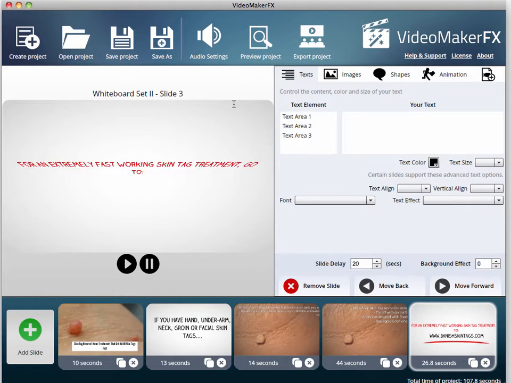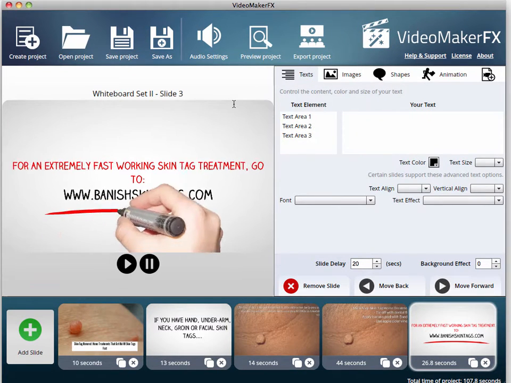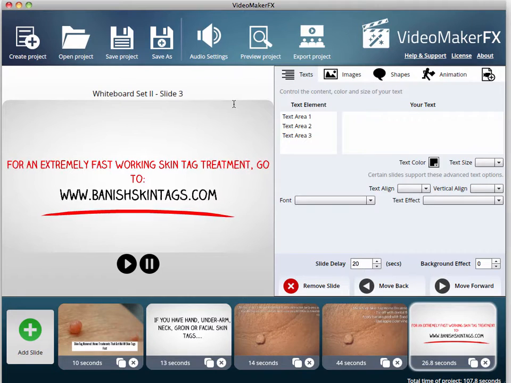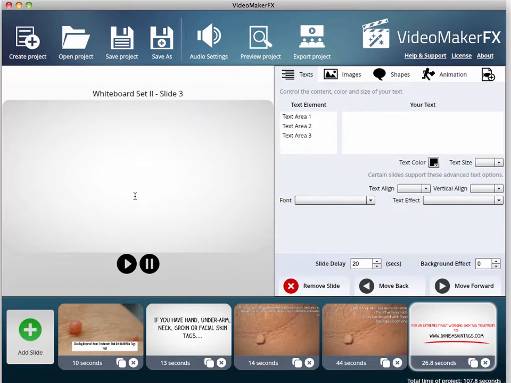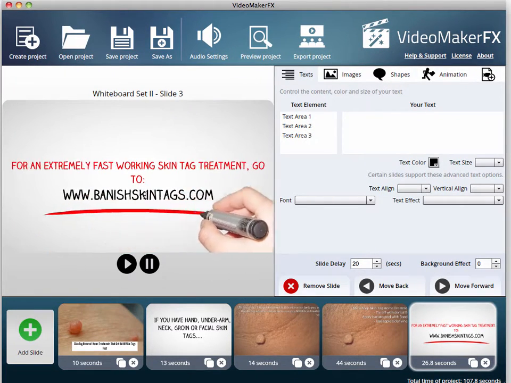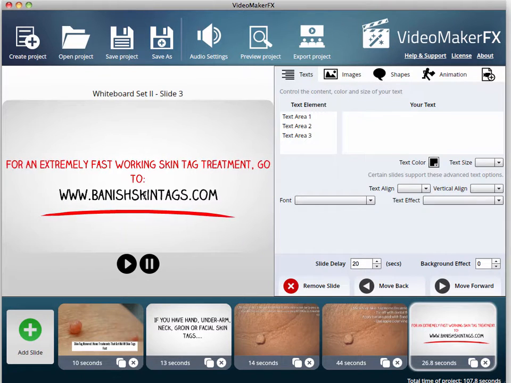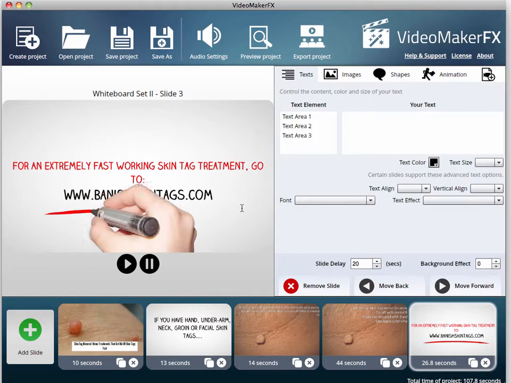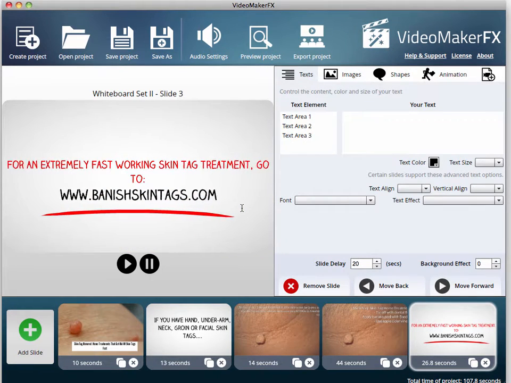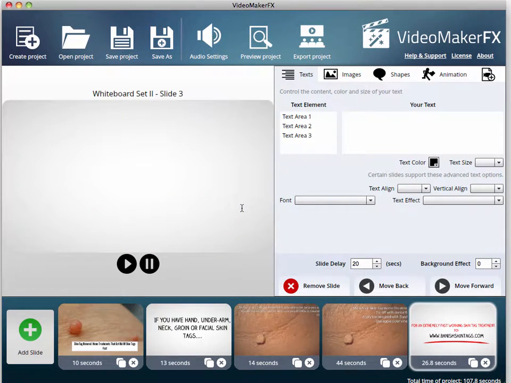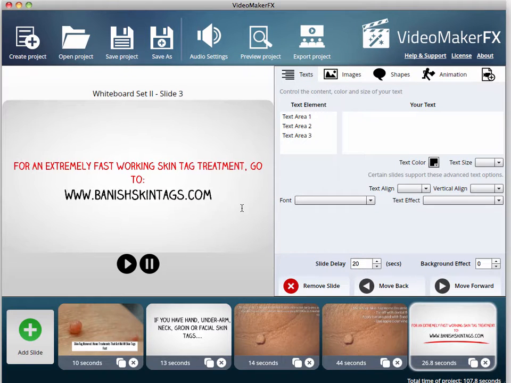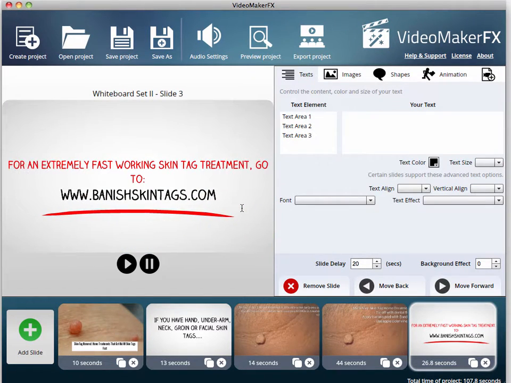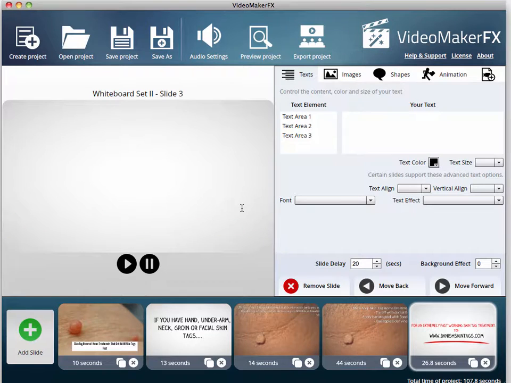But if you want something that works even faster than this simple tip, then go to my site for that treatment. So you can see here the call to action is, for an extremely fast working skin tag treatment, go to banishskintags.com. So at the end of the video, this is what they're going to be presented with. Now, if you've done a good job in impressing them, providing value, educating them, they're going to go to your website. And those people that go to your website are going to be highly qualified, high value visitors.